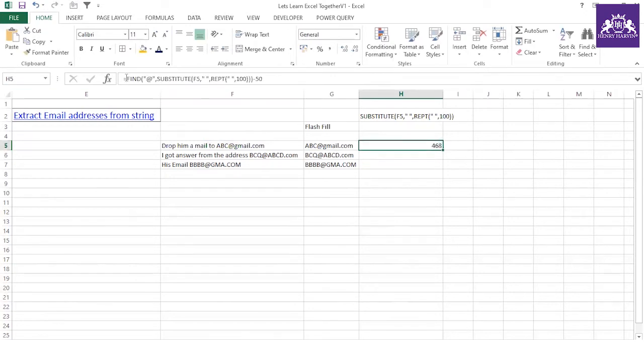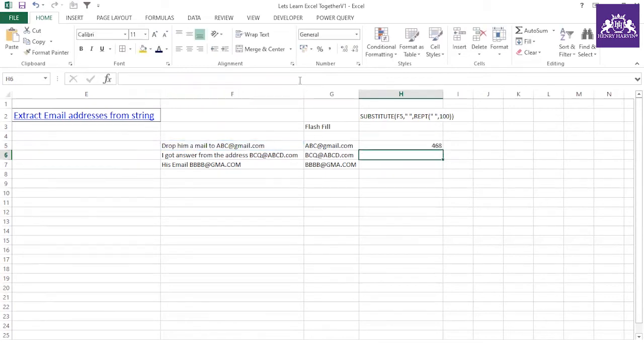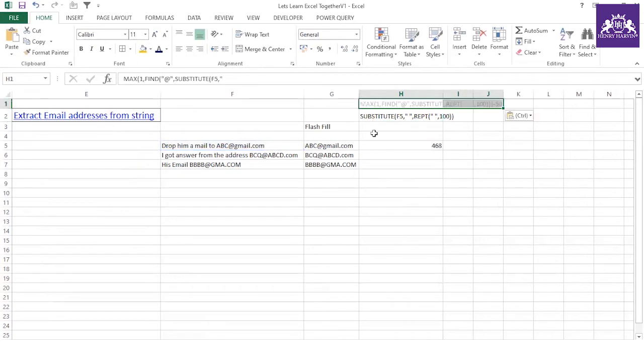It's not a problem. So now you can use the MAX function. You can give this, and of course use this. Why are we using that? Maybe somewhere we don't have an at sign or something. So just to be on the safer side, we are putting that in. So we have this function also. Let's keep this intact somewhere else.